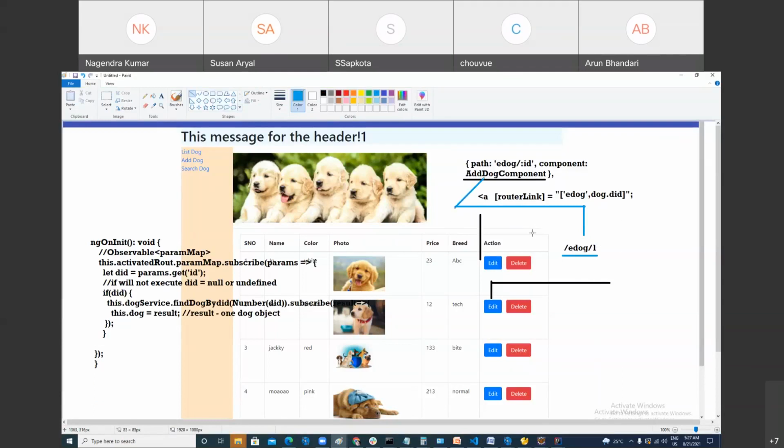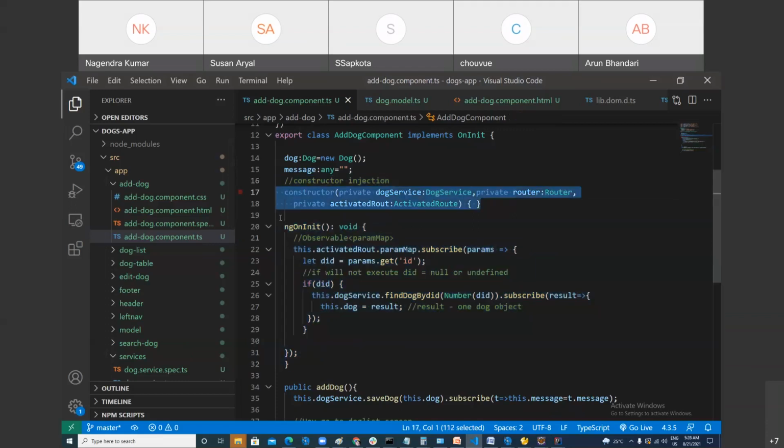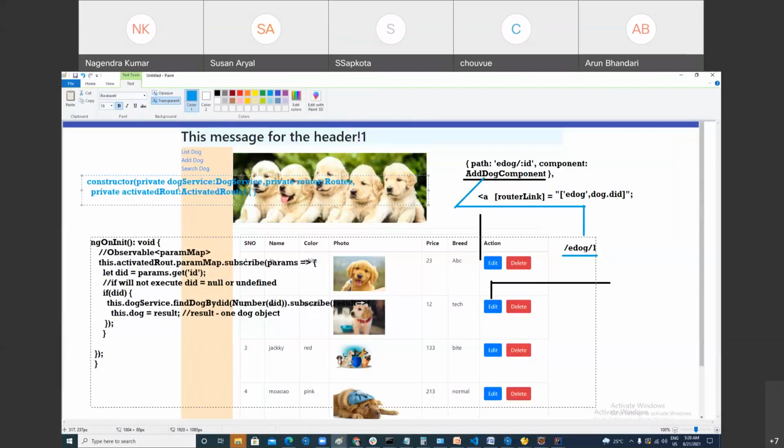Because of the mappings, you see, edit dog, and this value will go to the ID. So it is going to call this add dog component. When that component is executed, you see in this add dog we are autowiring what? Any guess? We are autowiring dog service.